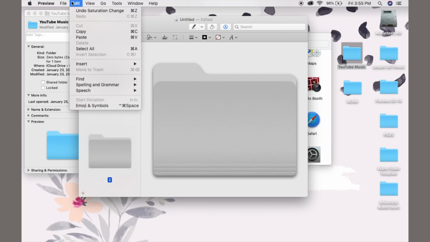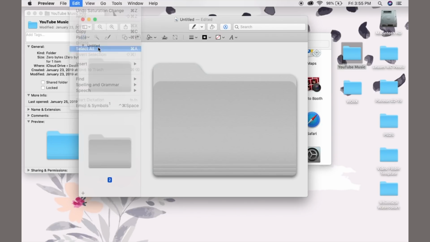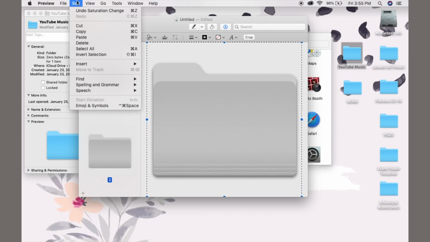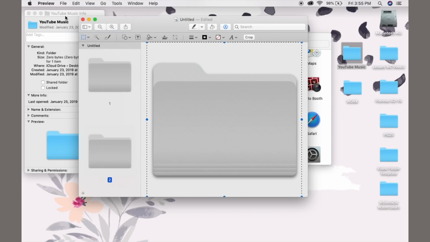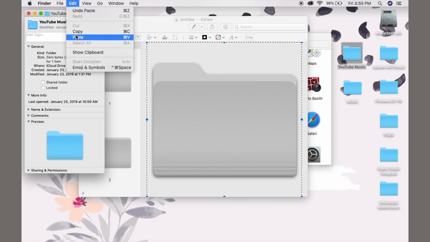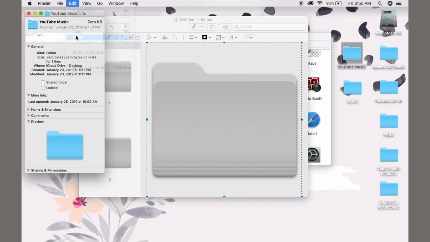We are going to go up to Edit. We are going to click Select All. Okay, those are selected. Now we are going to come back over and we are going to go to Edit, Copy. Then you're going to click on that Get Info box that you opened at the very start. Click on that little blue folder there in the top left and go to Edit and Paste. And now you can see that blue folder has changed to a beautiful gray.